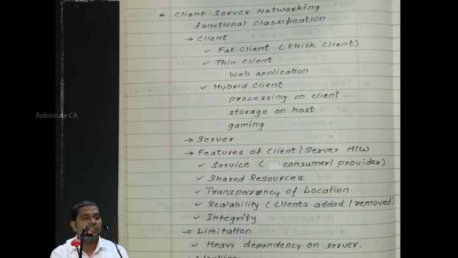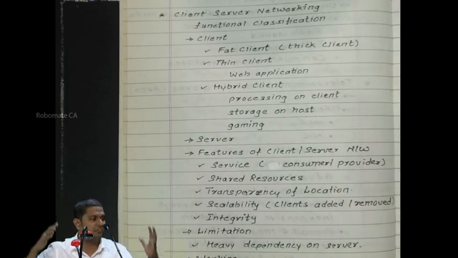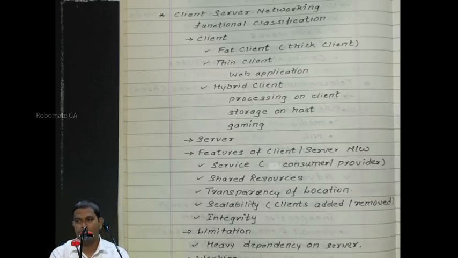Then we have scalability. Scalability refers to adding nodes and removing nodes. In client-server technology, it is very simple to add and remove a node. If you want to add a node, you just take a wire, add it to the hub, and add the address of that node to the server. Node is added. If you want to remove it, simply pull the wire, and the node is removed. Scalability means the size of the network. If it is growing, that is scalability. If it is falling, the nodes are being removed. It is simple to add and remove a node.